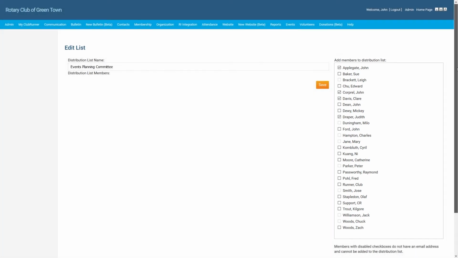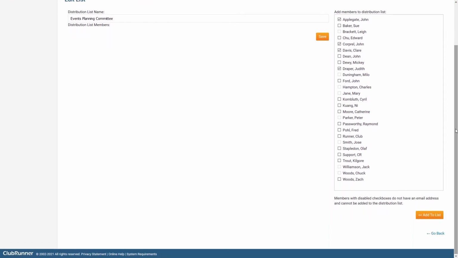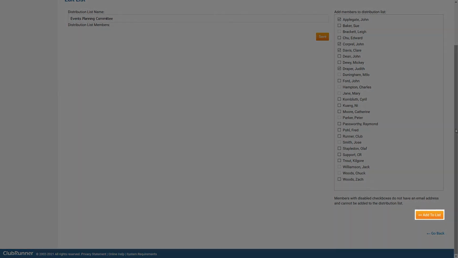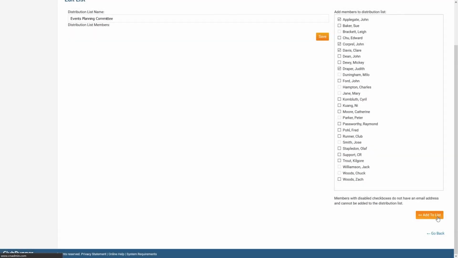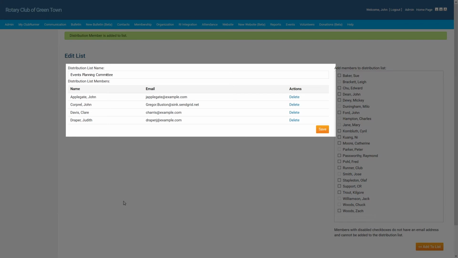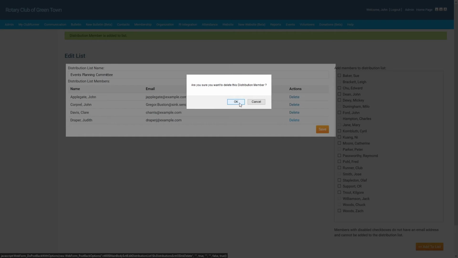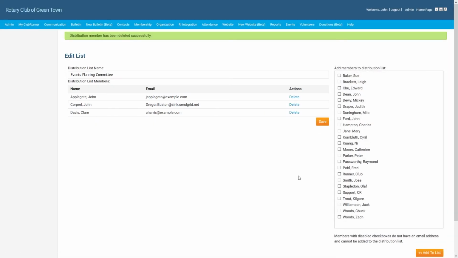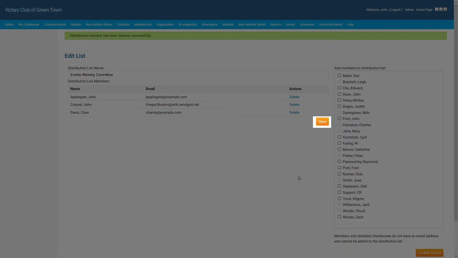After selecting each of your recipients, scroll down to the bottom of the page where we can find the Add to List button. Clicking on this button will add the selected club members to your new distribution list. If you'd like to remove someone from the list, simply click on the Delete action, and then click OK. Once you are happy with the distribution list members, click on the Save button to finalize your changes and create your distribution lists.